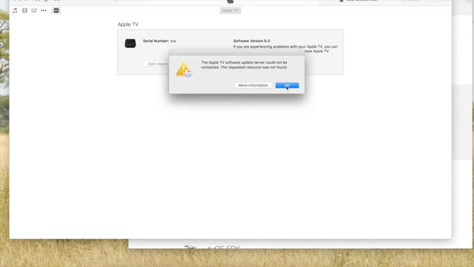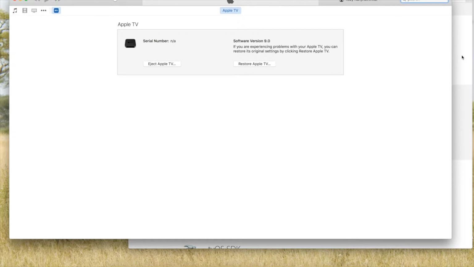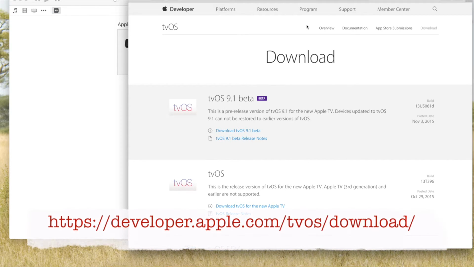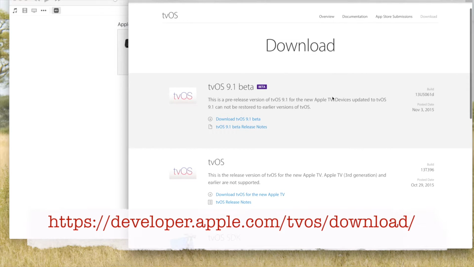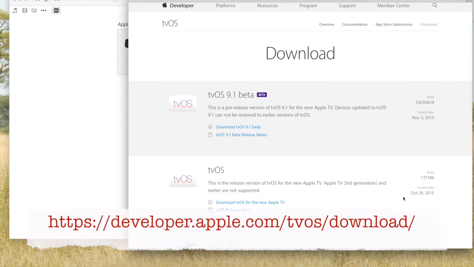So what I'm gonna do is go directly to the download page of the tvOS software, and that's available at developer.apple.com/tvOS/download. What I could find here is there are two versions of the operating system. One is a stable version that was released on October 29th, 2015, and the next one is a beta 9.1 that was released on November 3rd, 2015. Being the bleeding edge junkie that I am, I'm going to download the beta version of 9.1.